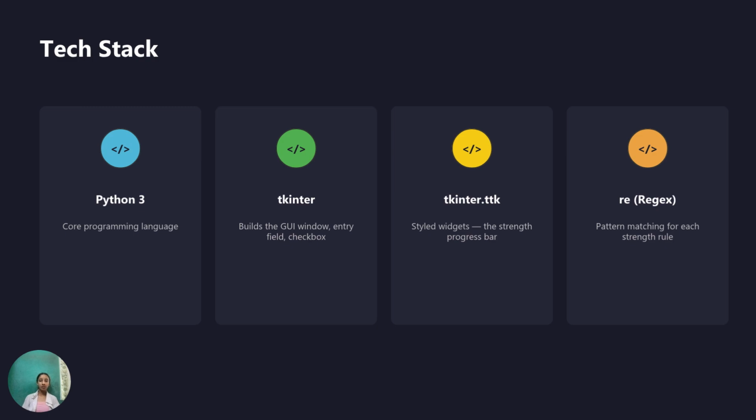The entire project runs on the Python standard library, no pip install required, which was actually one of my design goals from the start. Tkinter builds the GUI: the window, the password entry box, and the show/hide checkbox. The ttk module, Tkinter's themed widgets, gives us the styled progress bar used for the strength meter, and lets me control exactly what color it turns depending on the score.